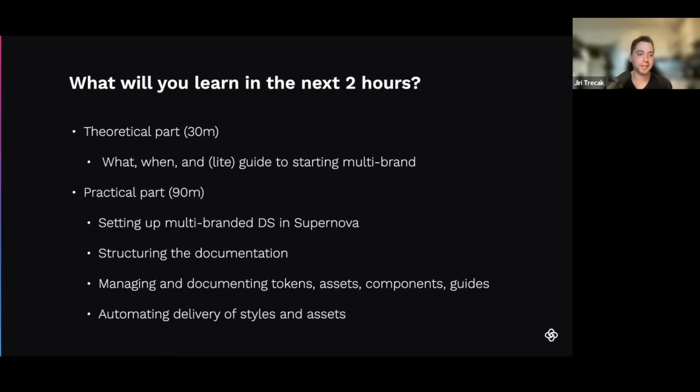And I would say a very light guide to starting a multi-brand design system, because as I said, if we went into the depths of this, we would need the entire span of the conference just to touch the basics. So we will see what we can do. And then there will be a practical part. I wrote 90 minutes, but I think we can do it in 60. Then we will have quite a bit more time for answering questions, or I can show some extra functionality of Supernova, which you will not see in the demo because I just couldn't fit it in.